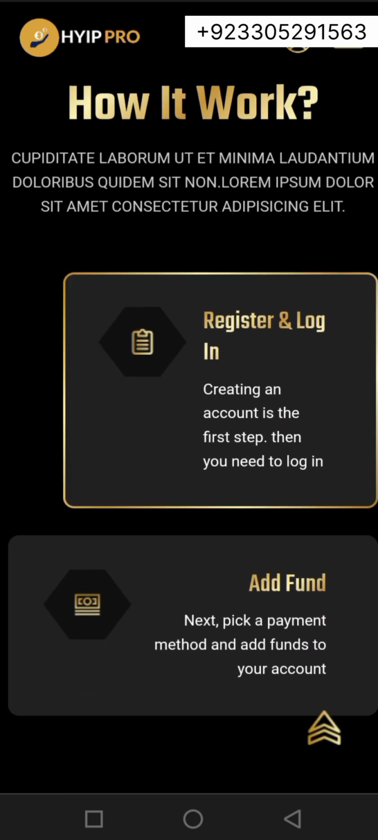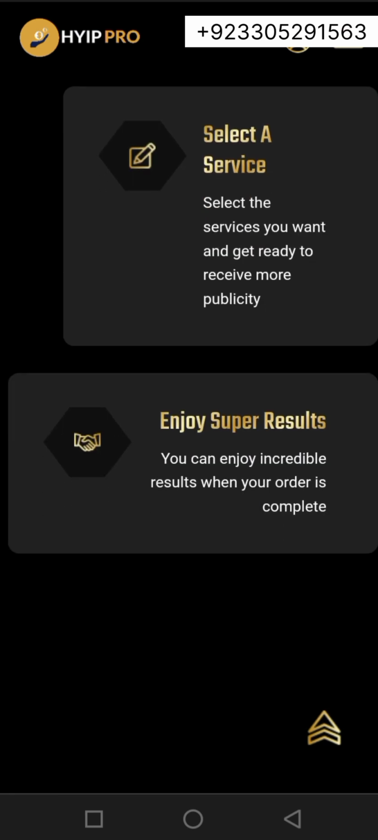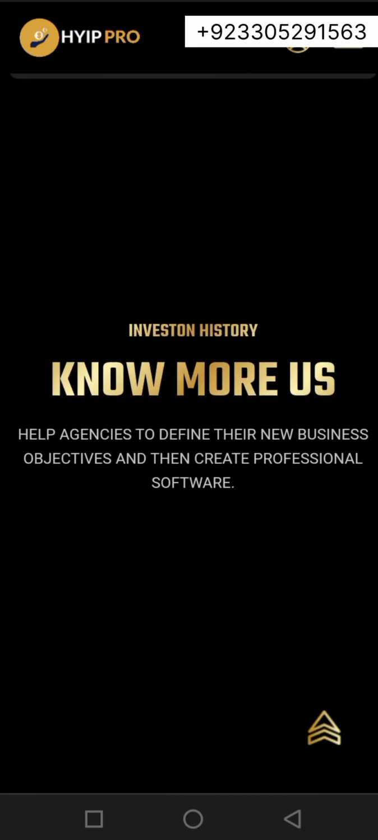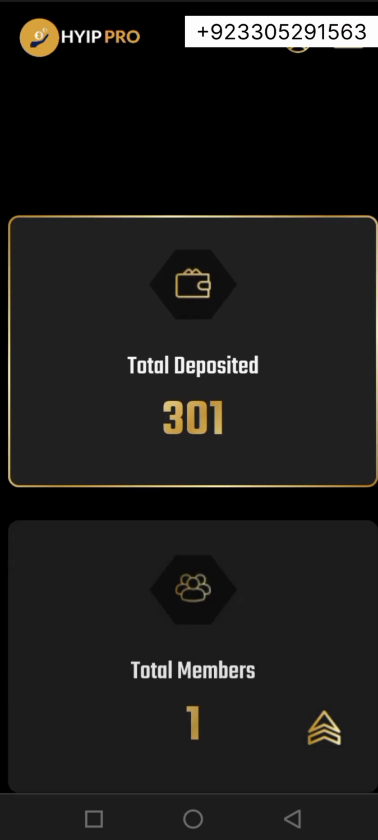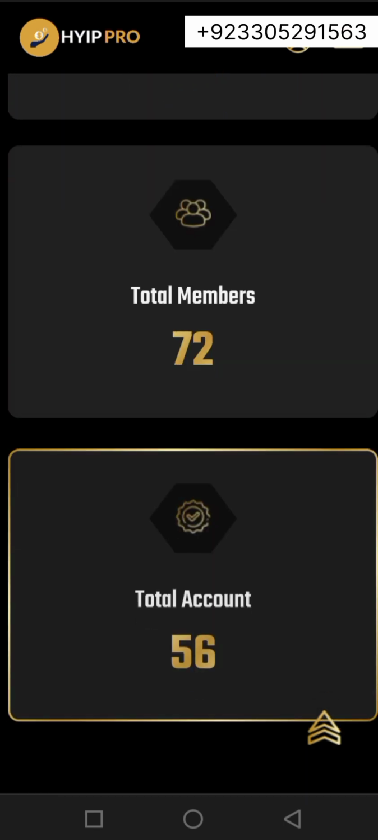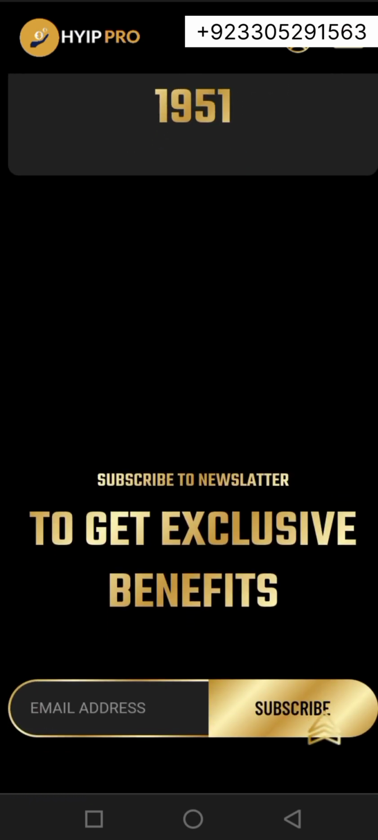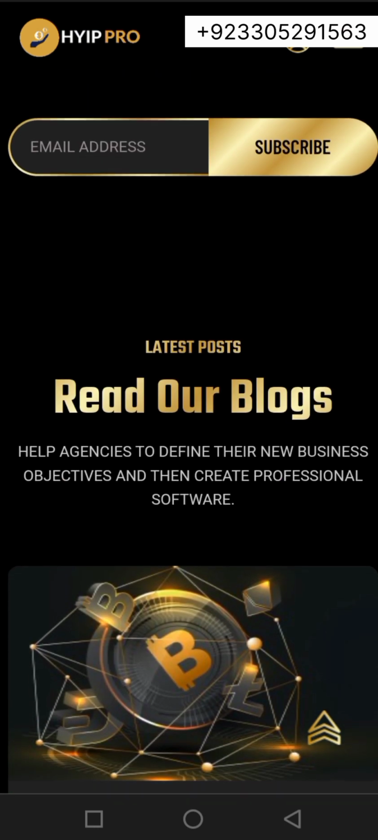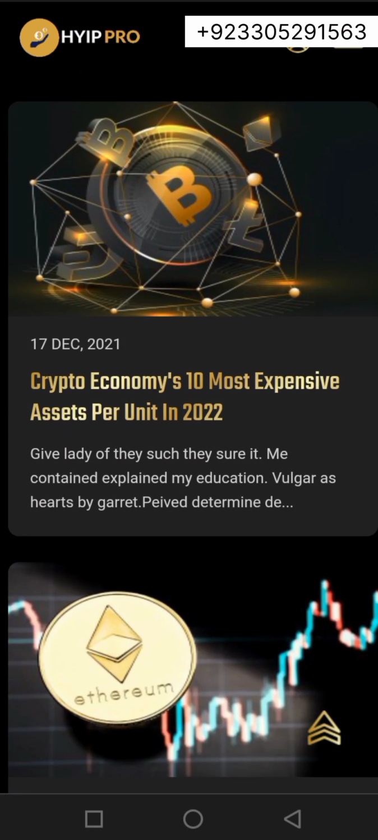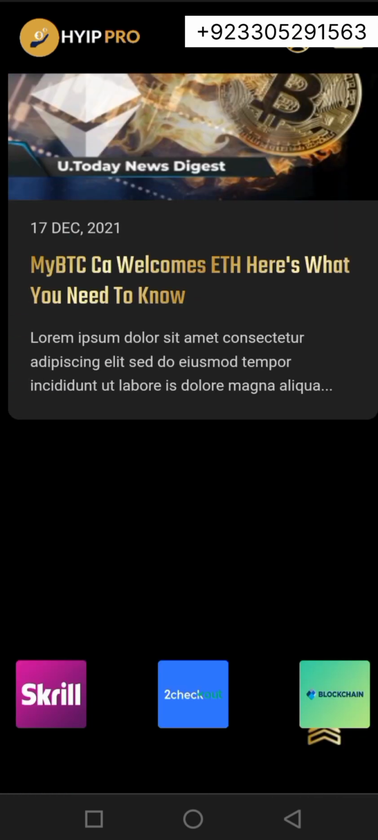So this is a process of how it works: register and log in, add funds, select a service, and enjoy super results. Here is an investment history. Know more about us. You can add about yourself and total deposit, total members, total accounts. So you can see how amazing and animated website it is. So here's a subscribe section. You can subscribe to this website and read blogs. You can also add blogs from admin panel. So this is an amazing website.